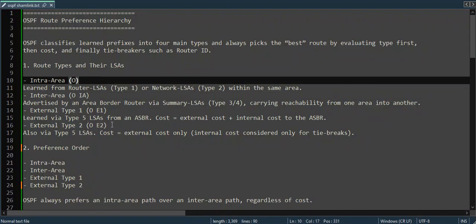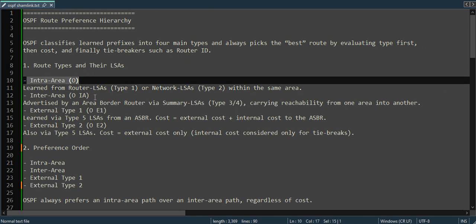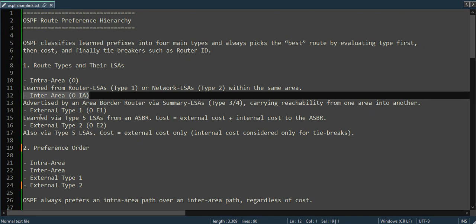These are the OSPF routes. We have the intra-area route, shown by O, the inter-area route or O IA, external type 1 route O E1, and external type 2 route O E2. In OSPF, intra-area routes are always preferred over inter-area, and external type 1 is always preferred over external type 2. This is the OSPF route preference hierarchy.